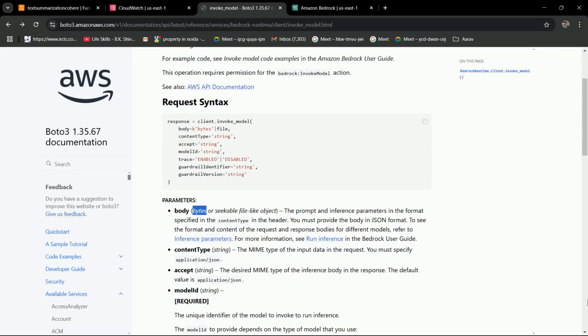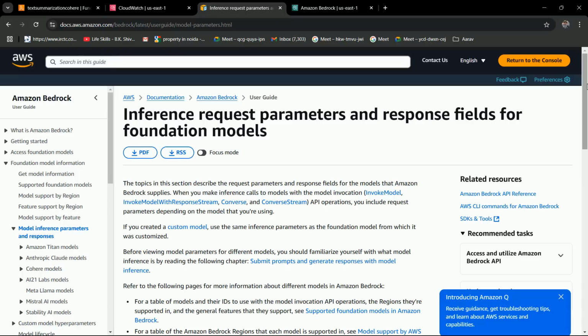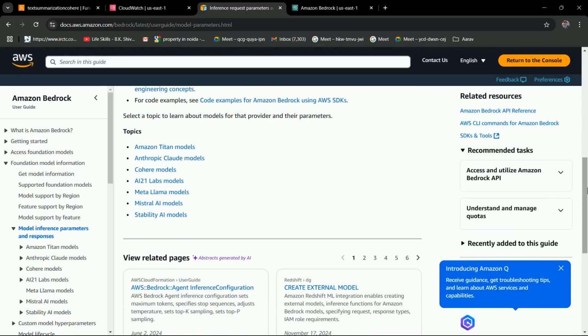Hello everyone. So in this lecture, I'm going to add body parameters in our Lambda function. So basically it is bytes or seekable file-like objects, and what all the parameters that we need to mention inside the body. For that you have to refer to inference parameters. So let me click on it. It will take me to another page, and here just scroll down.